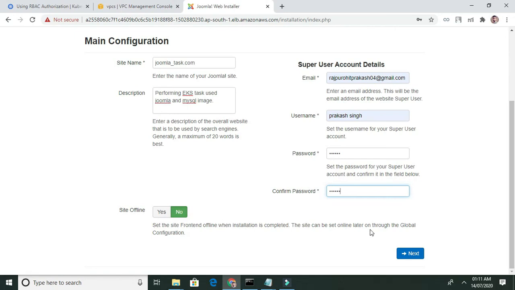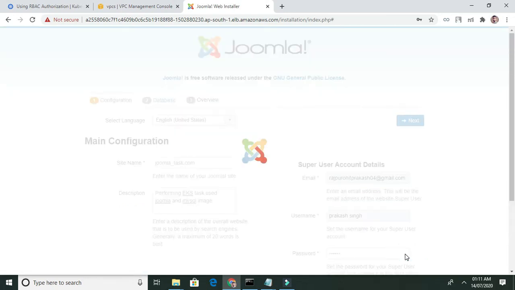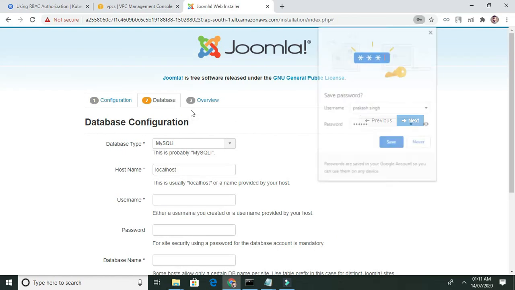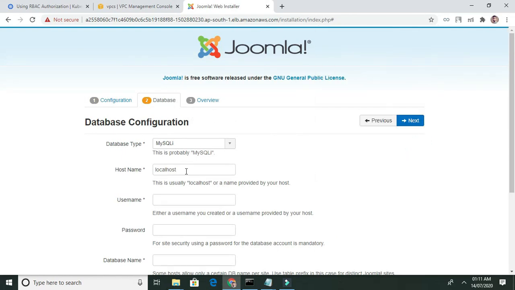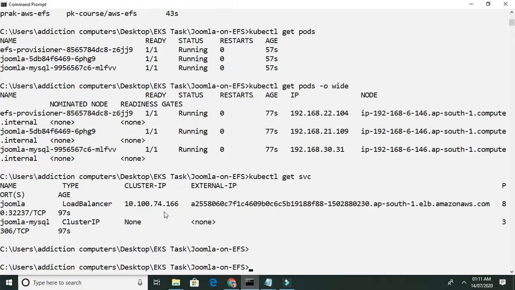if you want this site to work offline, then you press yes. Now we have to fill up the database information. The host name is the IP of our MySQL. So this is our private IP of our MySQL. This is our host name.